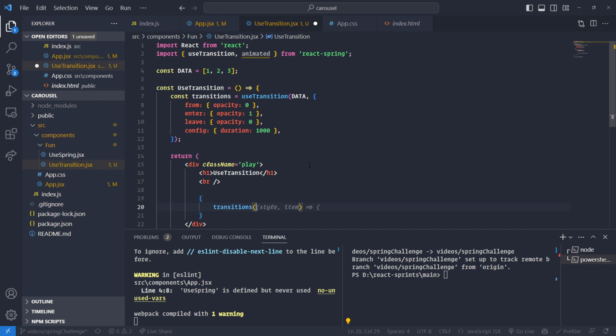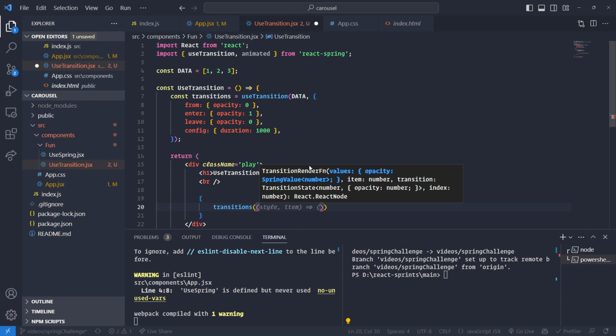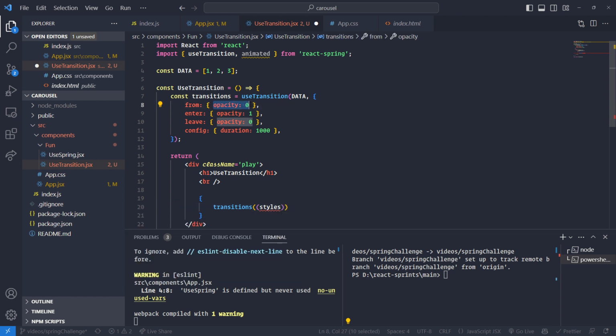It gives you a kind of mechanism where you can loop over all the items and put the styles. So the first element is these styles, right? It can be opacity 0, transform, background color, size, width, height, anything that you want to set. All of these are nothing but the styles.